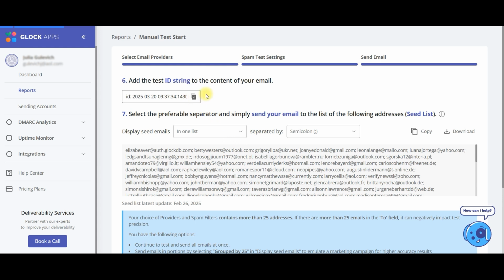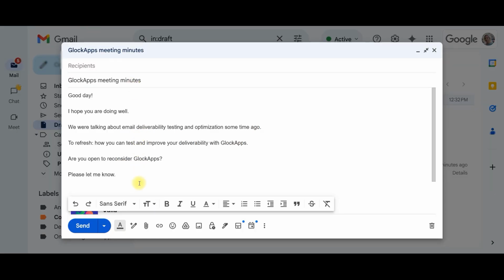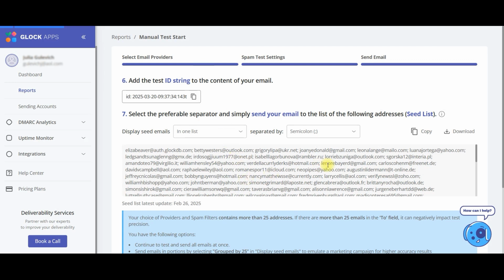Copy the ID code. Go to your email service provider, create or open the message that you want to test, and post the ID anywhere in the content of your email. It is also possible to use the test ID in the email's subject line. Then, return to your GlockApps account and get the SID list.